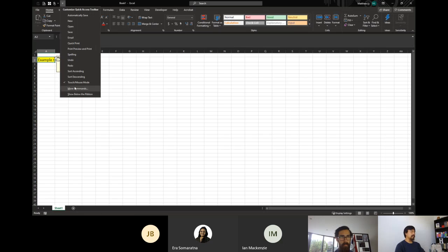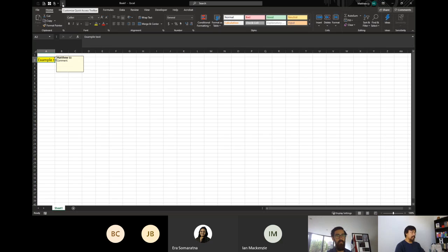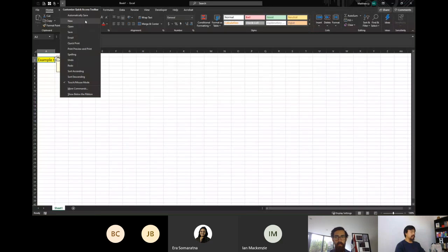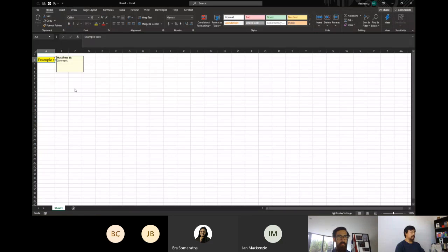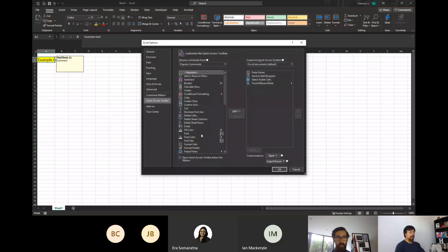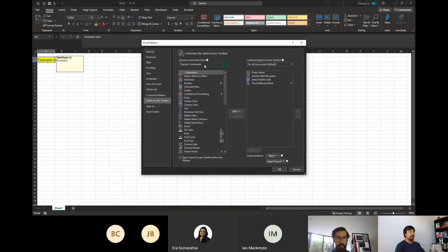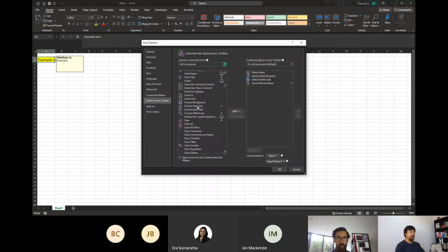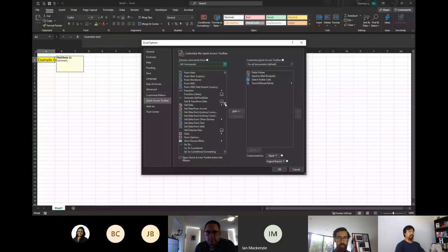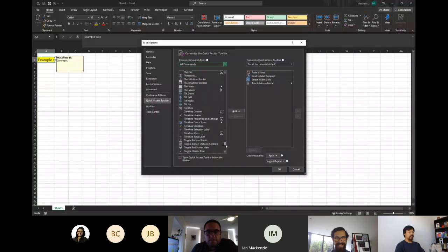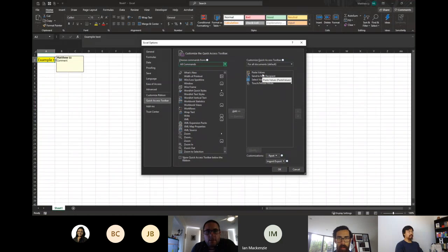So what you can do is click this little drop down here, which says Customize Quick Access Toolbar, which will give you this drop down list. Go more commands. Here are the popular ones, but I like to use all commands, and that will allow you to use pretty much every single command that you can think of. You can have a quick access toolbar, as the name suggests, to these functions or these commands.